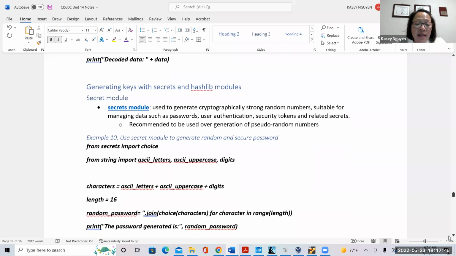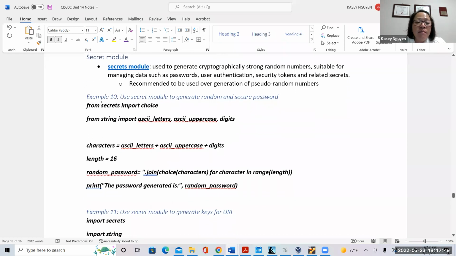So for example 10, we are going to import secrets. And we are going to import ASCII letters, uppercase, and digits. This is to generate a password that will be secure. So now we have an object called characters or container. We would have ASCII letters, uppercase, and digits. We're going to go all the way up to 16 characters for the length.